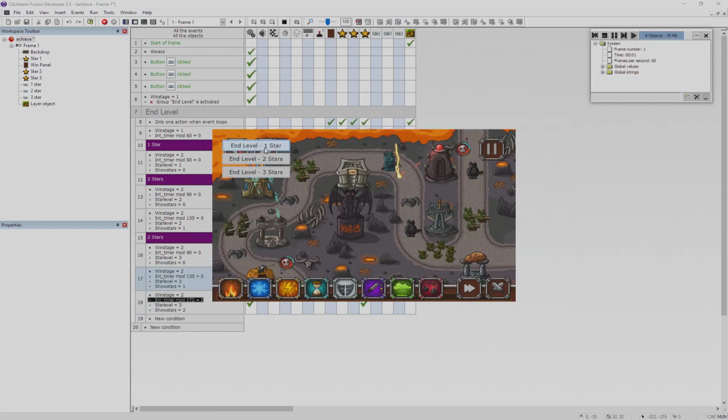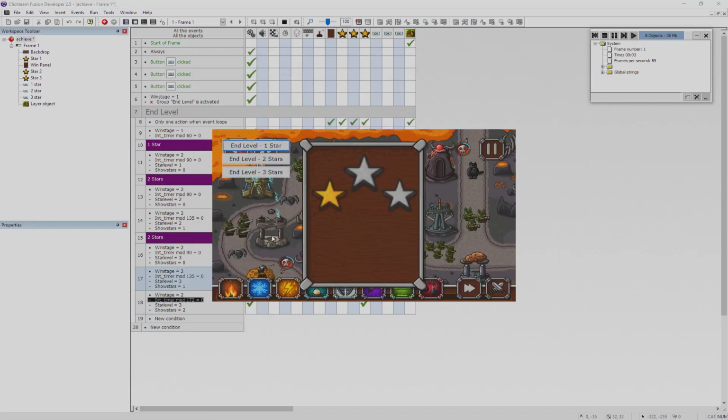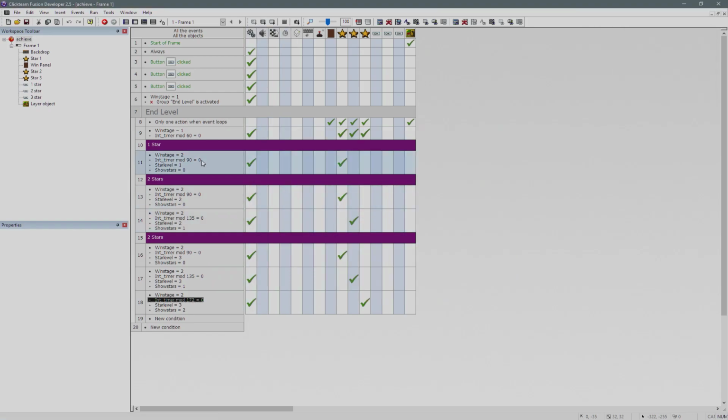Alright, let's give it a shot. So we go 1 star, and there's our 1 star. Let's restart that. Let's go for 2 stars, 1 and 2, and finally we get 3 stars, we get the back panel, we get the stars, we get 1, 2 and 3. There we go.